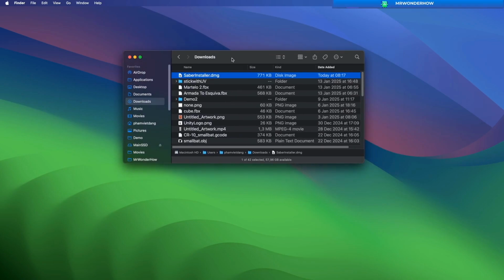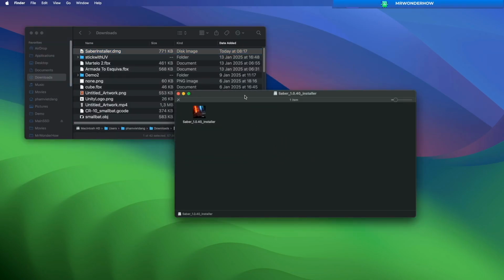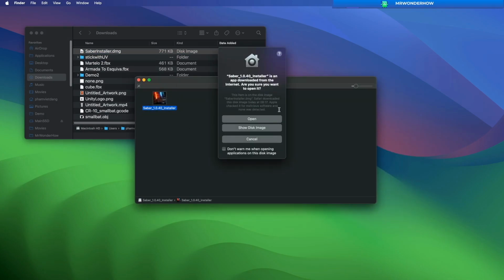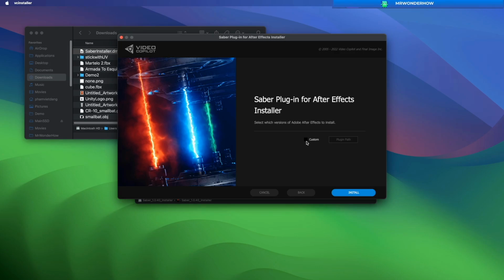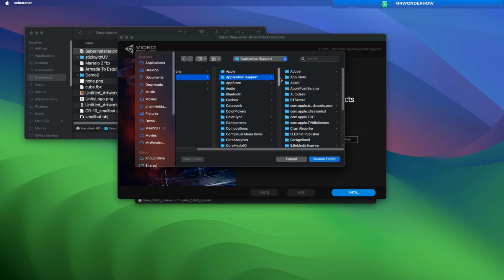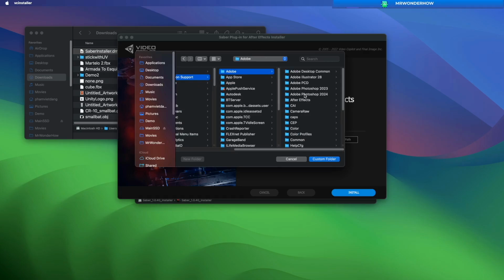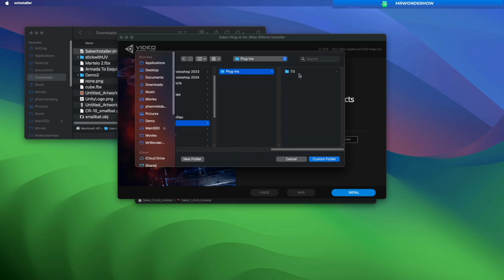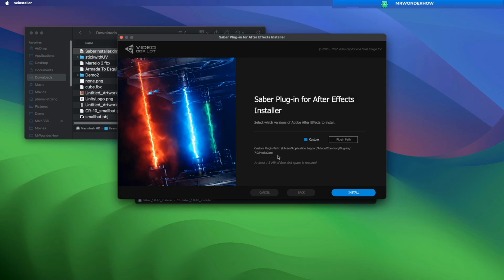After the download is done, double-click to install the plugin. If you are using Mac, click on Plugin Path and point to the Adobe Plugin folder located under Library, Application Support, Adobe, Common, Plugins 7.0, Media Core. Then click Install.